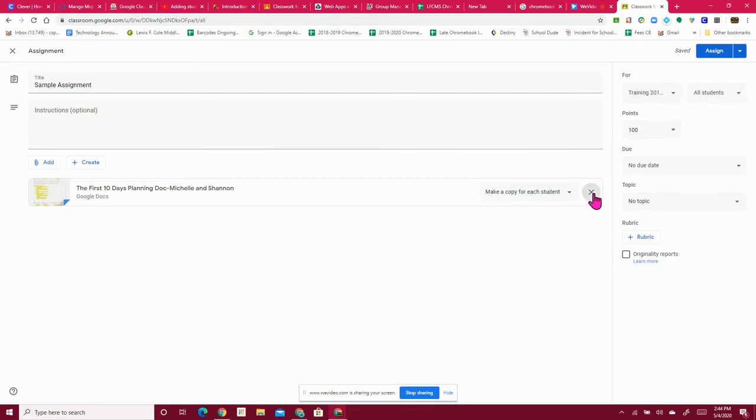Your other option, I'll get rid of this, instead of adding a file, is to just create a file for students to use. So if you click that one, what would you like them to have? Would you like them to have a Google Doc that they're going to write in? Would you like them to have a slide, a Google Sheet, a drawing, or a form? Most of the time it's going to be a doc or a slide show where you want them to create a PowerPoint or a document. So if that's the case, select that.